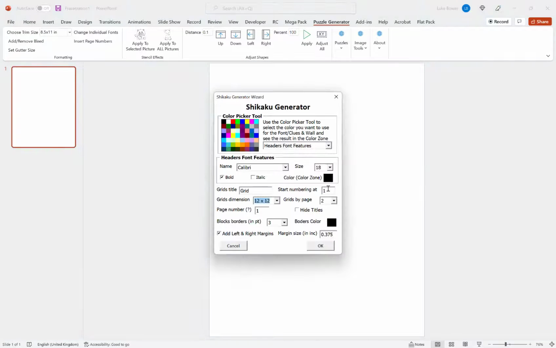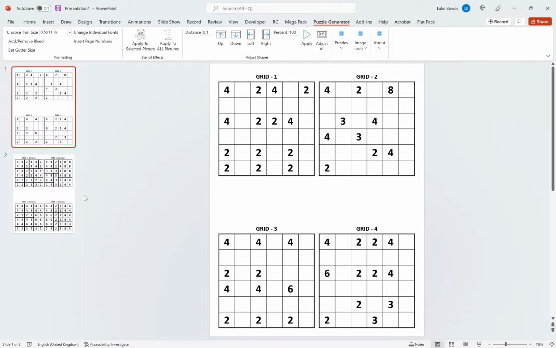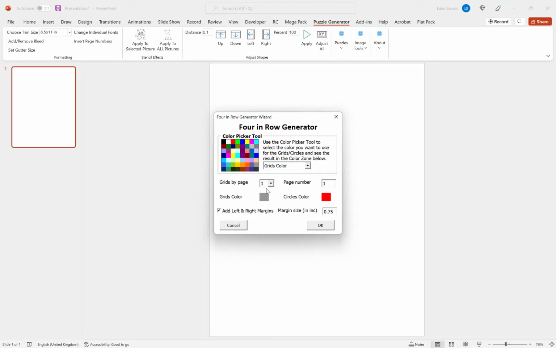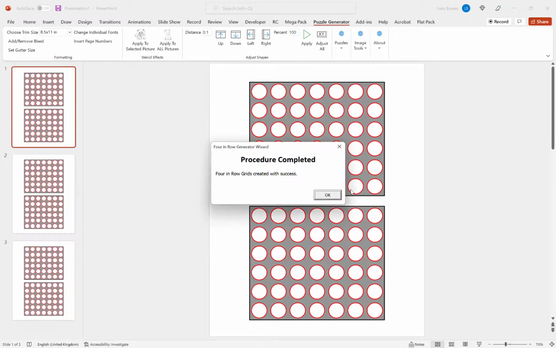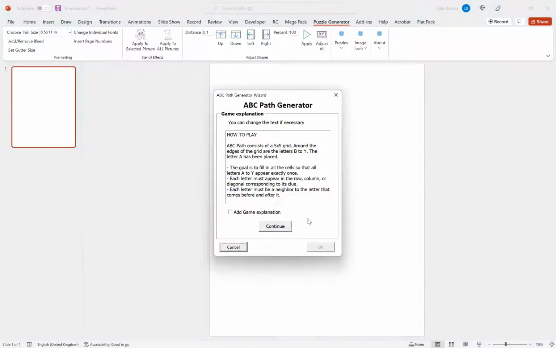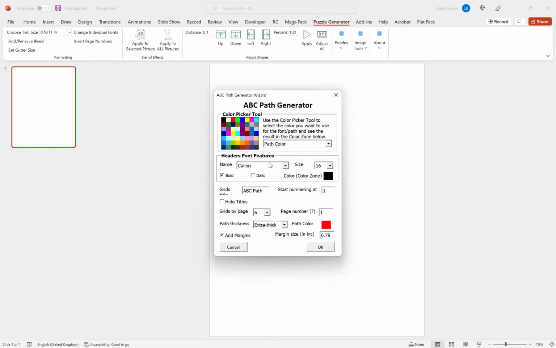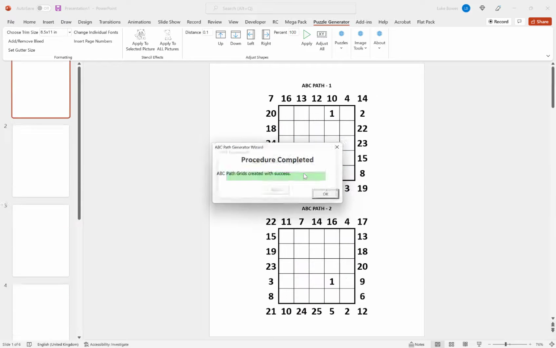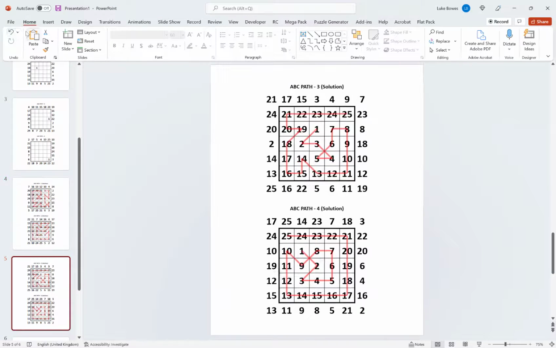After this, we have Shikaku generator, then grid sizes, different grids per page, different page numbers, different titles at the top, and again, our solutions at the end. After this, we have our 4 in a row grid generator, different grids per page, different coloring, which comes out like so. After this, we have our ABC or 1, 2, 3 path generator. Again, different grids per page, different path thickness, different styling, different options. Again, solutions at the end.